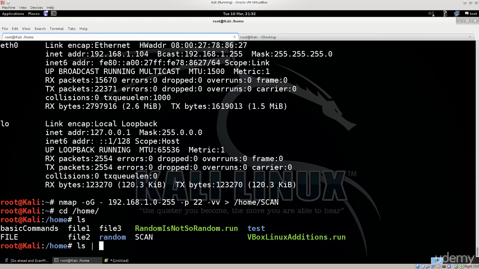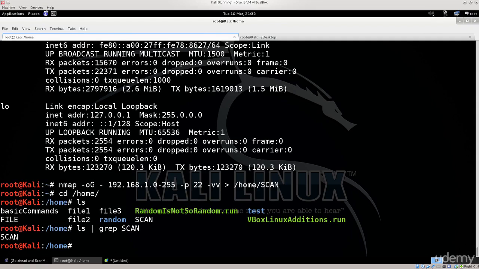Now look what I'm doing here. I'm going to do a very similar thing with our scan file, and I'm going to type in grep scan. Press enter, there we go.